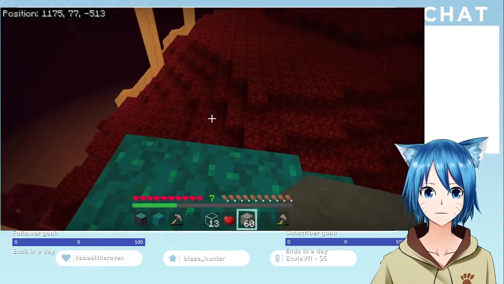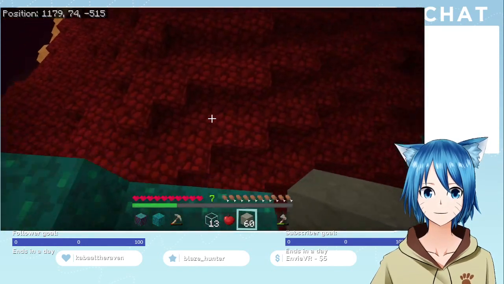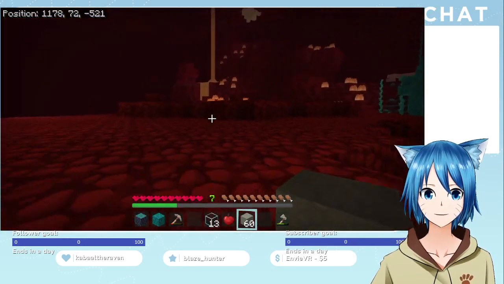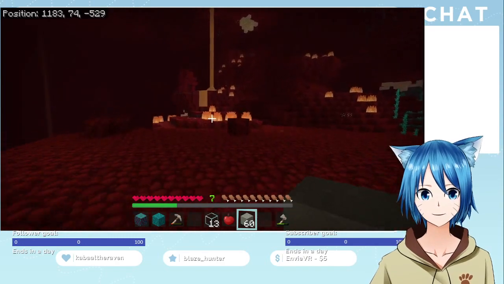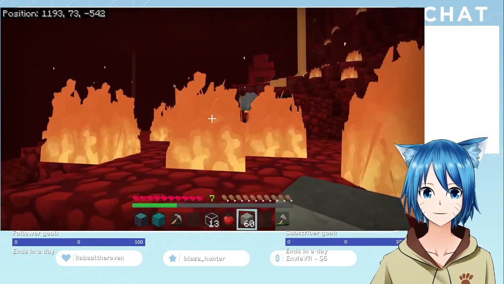Warped block. Okay, they've added so much as I've played. It's basically just a whole nother biome at this point. Is this fire? Oh, it is fire. Okay, cool.